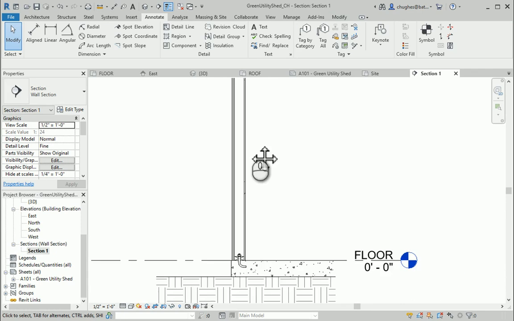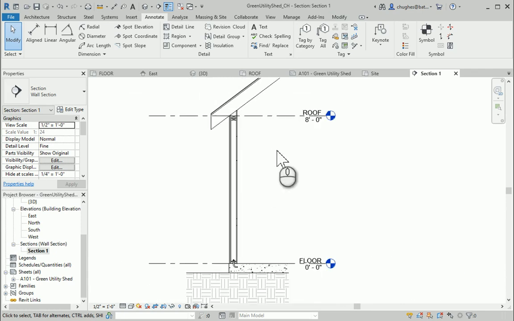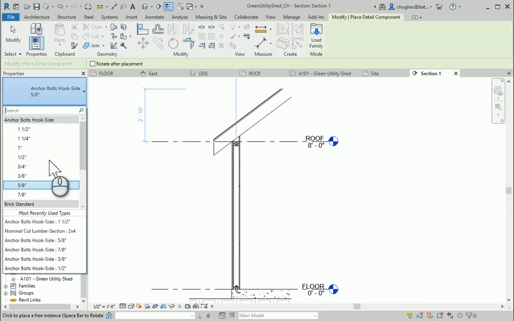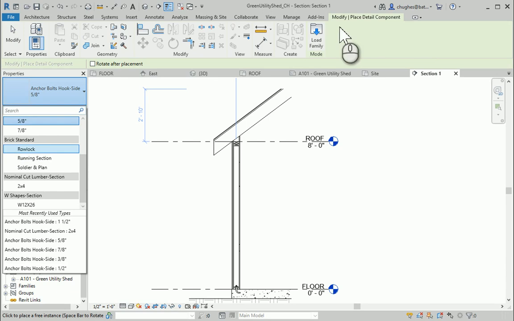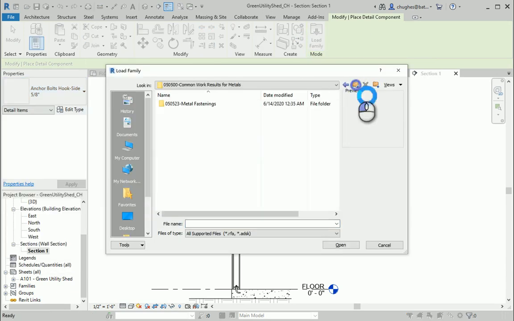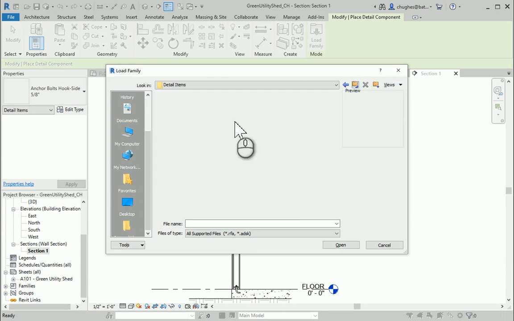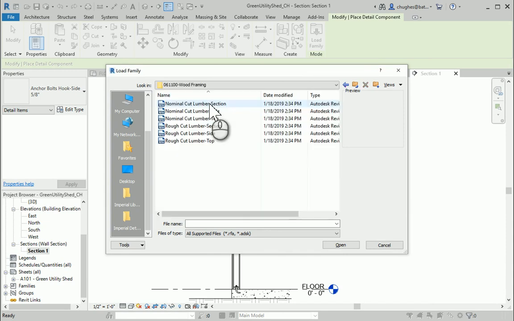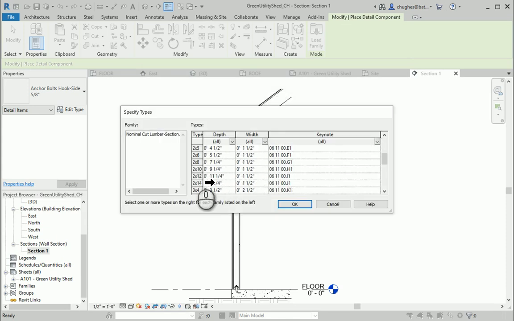All right, along with the detailing items as well, not to go into too much detail, you can add as much as you need to. For example, when I take a look at loading the family, you could always add in blocking for the roof. So Wood and Plastic, Wood Framing, Nominal Cut Lumber Section. And then, since that's a 2x8 on the framing, we'll choose that from the list.